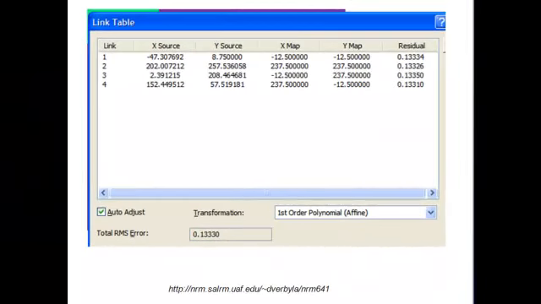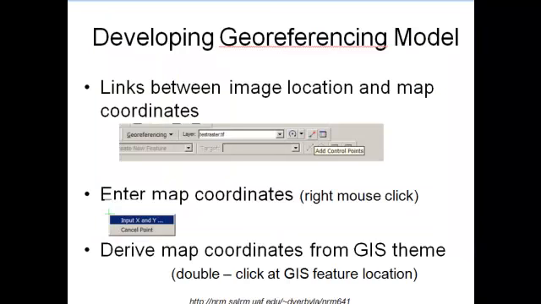Welcome back. In this video session, we'll actually georeference a scanned map sheet into the UTM coordinate system. In order to develop the rectification or georeferencing model, we'll use the georeferencing toolbar in ArcMap, and basically we'll develop what are called links between pixel locations and map coordinates.